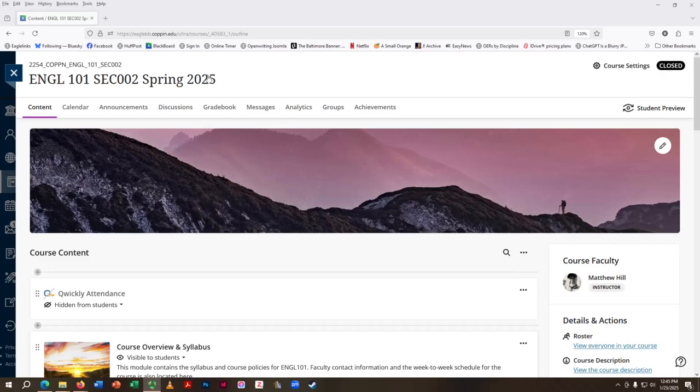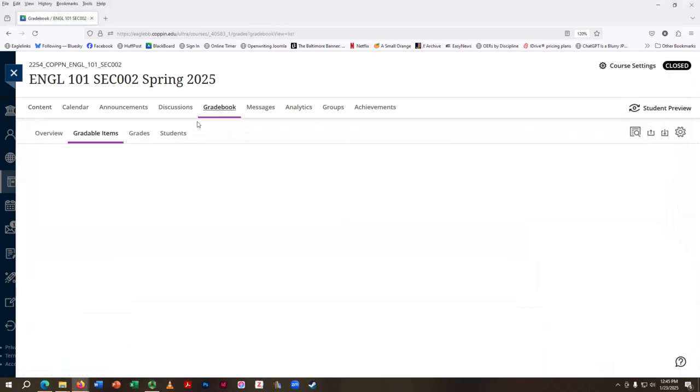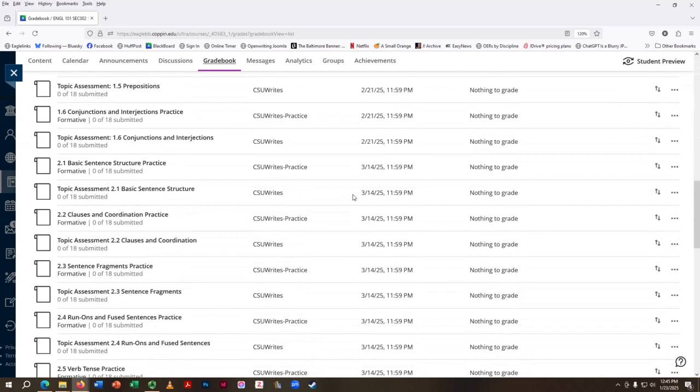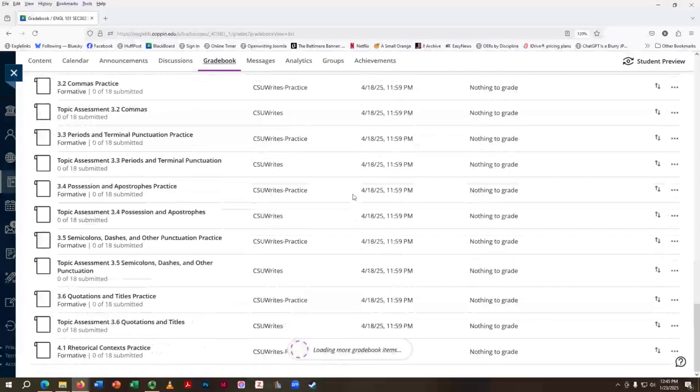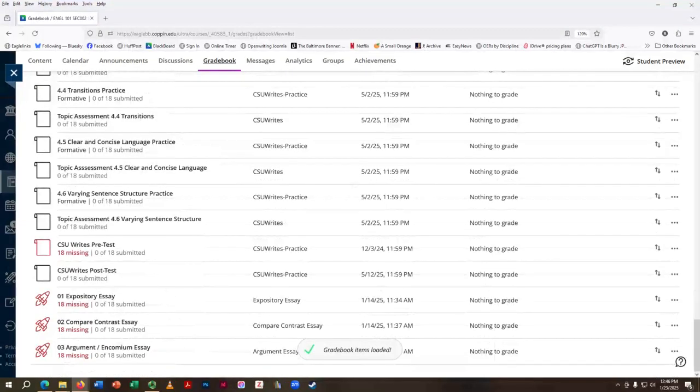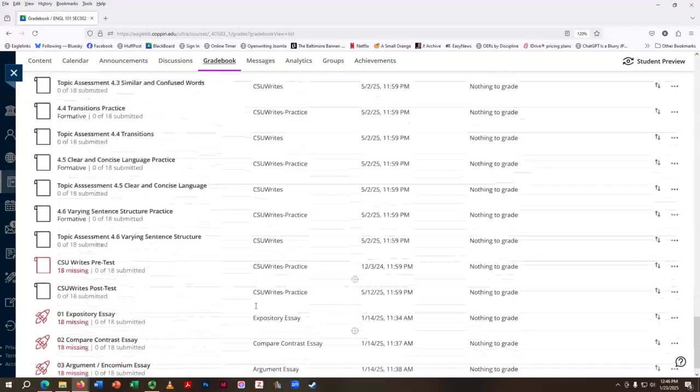So what I'm going to do is navigate over here to the gradebook to show you. What you can see here, when I get into the gradable items view, is that there's tons and tons and tons of stuff that the students will be doing. So we have our expository, compare, contrast, and argument essays. These are Turnitin links, which automatically go into the gradebook.